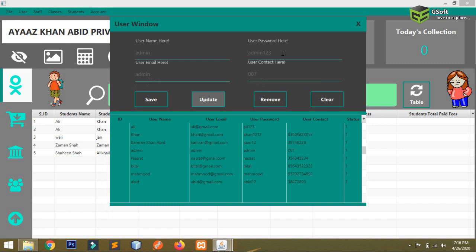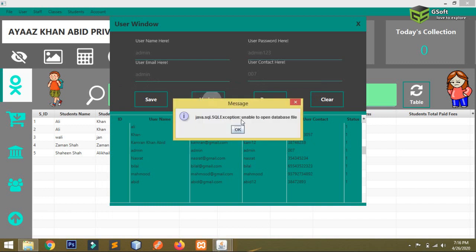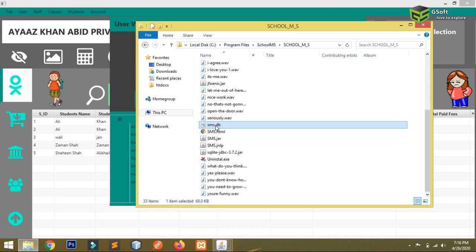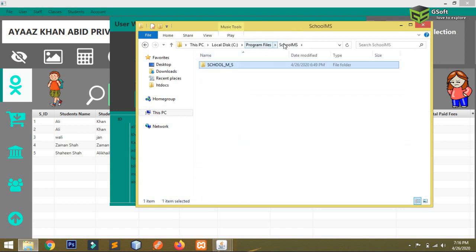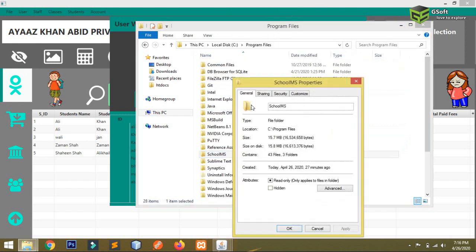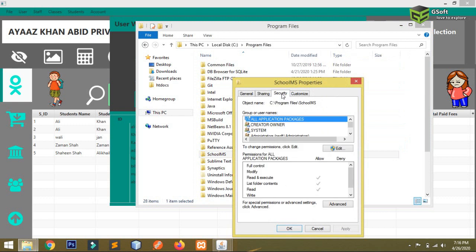Now when I try to update again, it says unable to open database file. It's because we have only given permission to the database file. In the same way we have to provide permission to the folder also. So let's go to security.